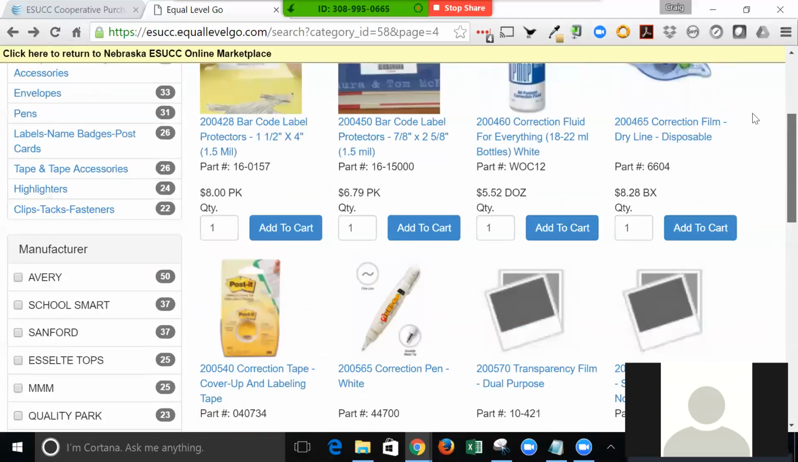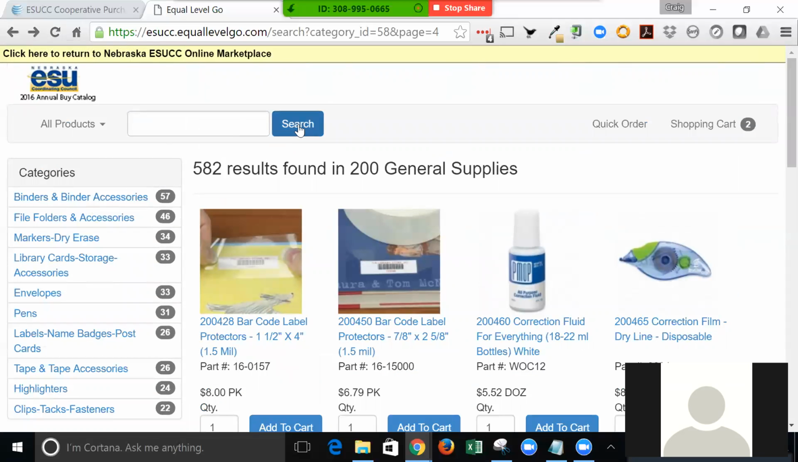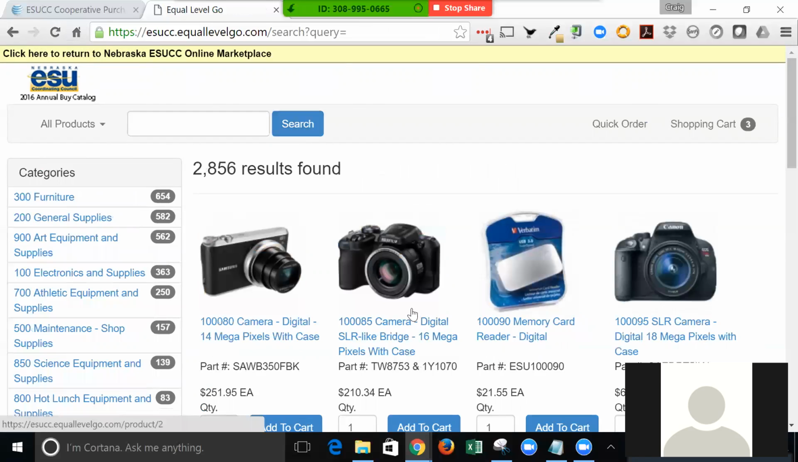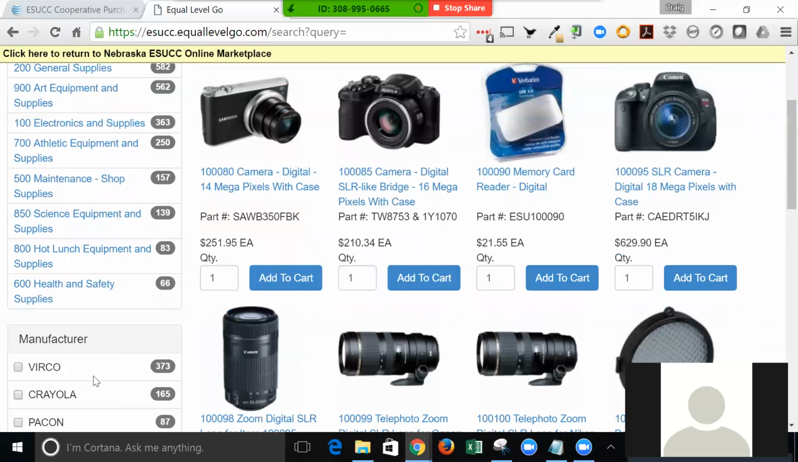The other way I can do this is, if I want to see the whole catalog, I wouldn't enter a search criteria and I hit search. And this would begin from the 100,000 section and go up to the 900,000 section. So essentially I have all these sections again.